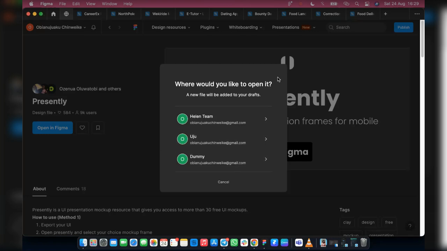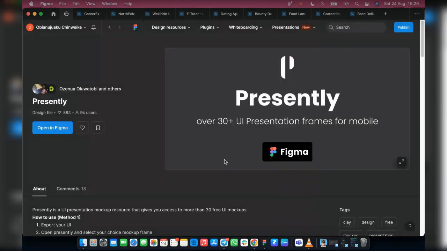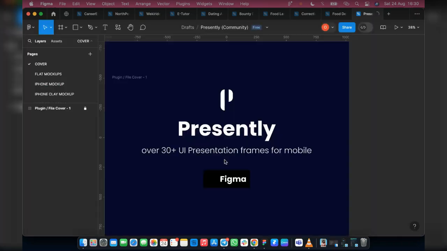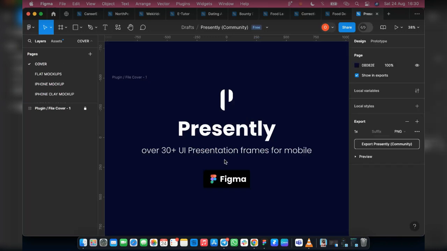So you can open it anywhere you want. This is one thing everybody knows how to do. I already have 3 teams, so I'm just going to use my dummy one. Okay, so once it's open, this is how it's going to be.